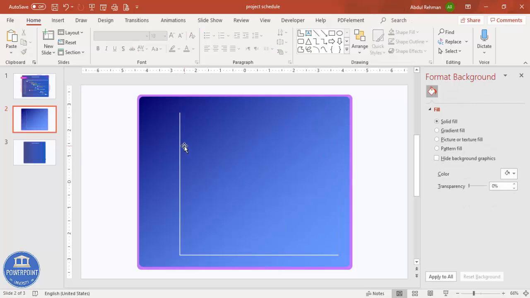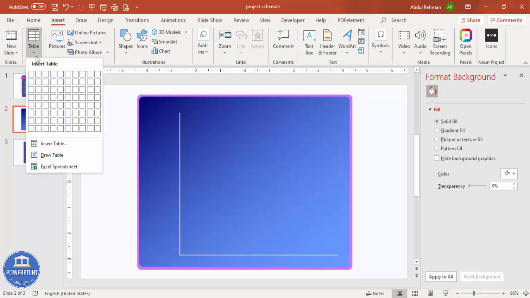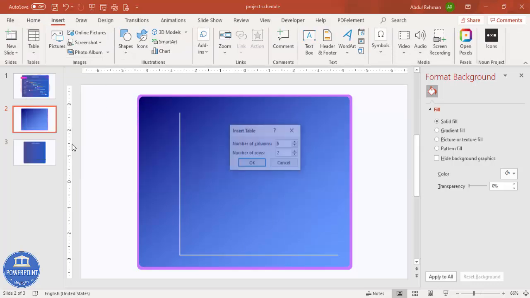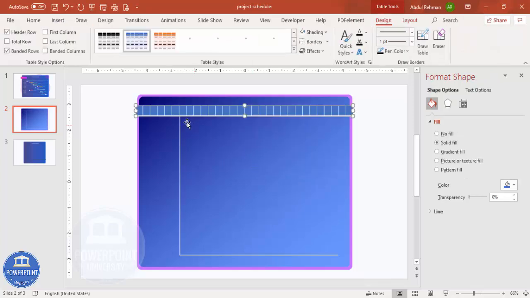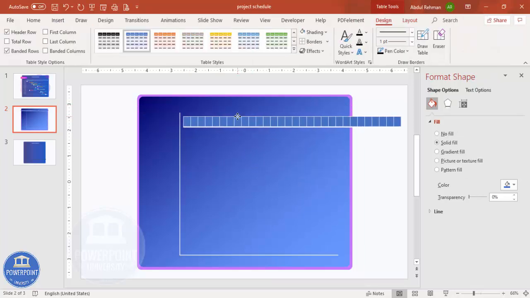Okay, and then I'm going to add the number of days in a month, which is 30 days or 31 days also. In that case, I'm going to insert a table. Click on insert table, and number of rows I'm going to make 1, and number of columns I'm going to make 30, and just click OK. You can see here the 30 columns have been added.